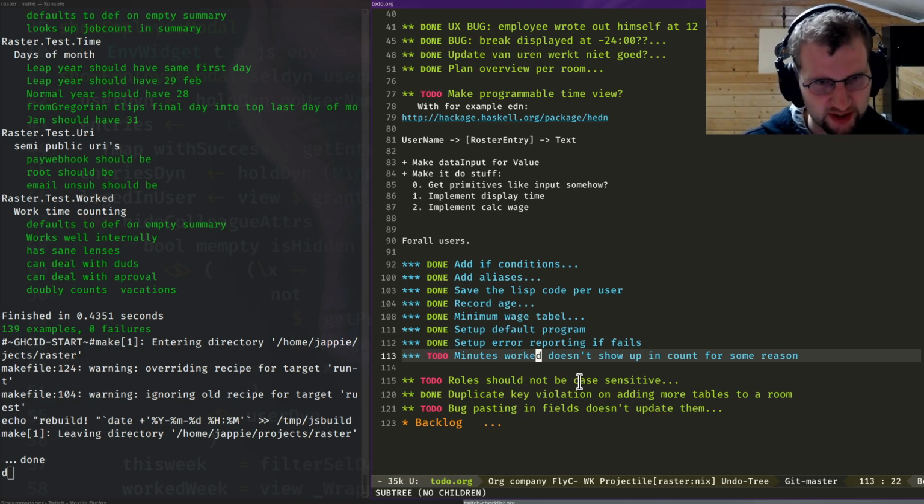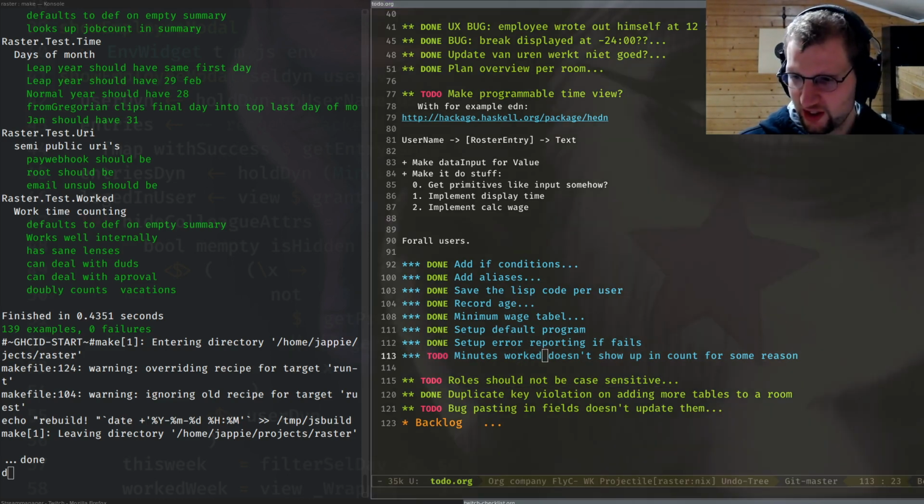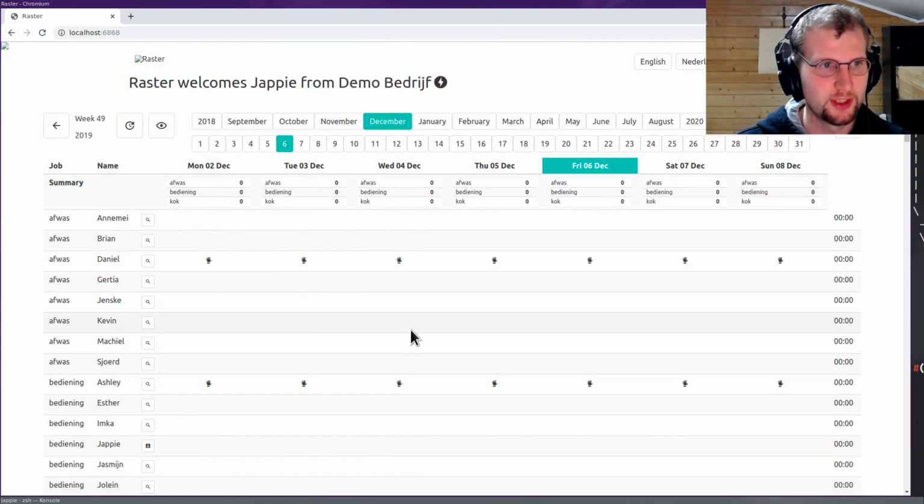Roles should not be case sensitive. Did we fix that? I think I fixed most of this stuff, like this feature I was building. This feature of automatically calculating wages is mostly done now at this point. I just actually need to start using it.